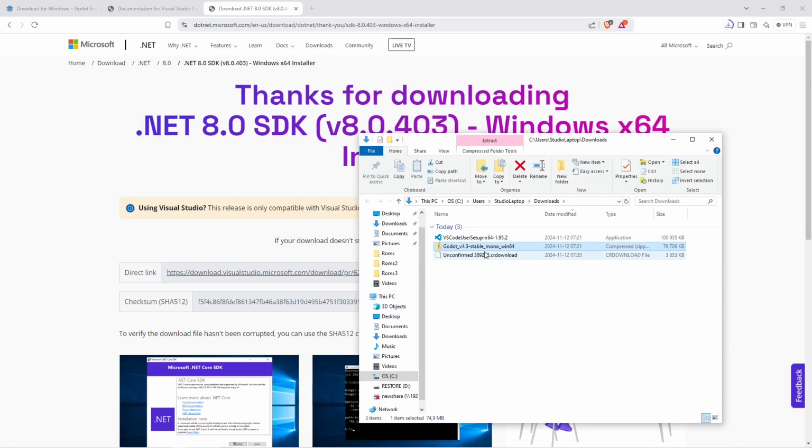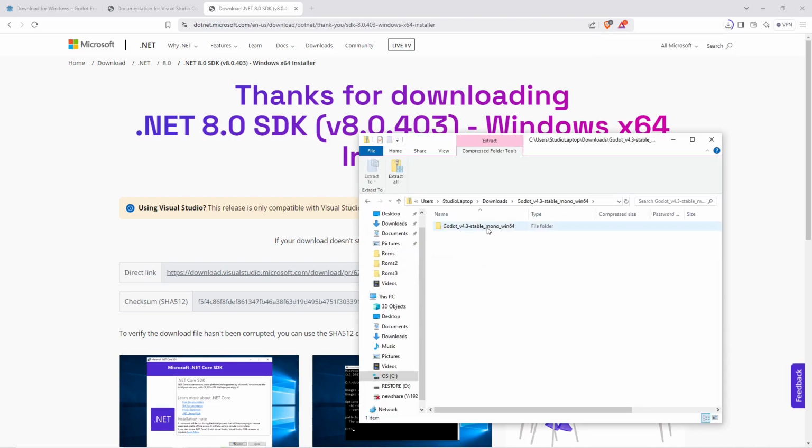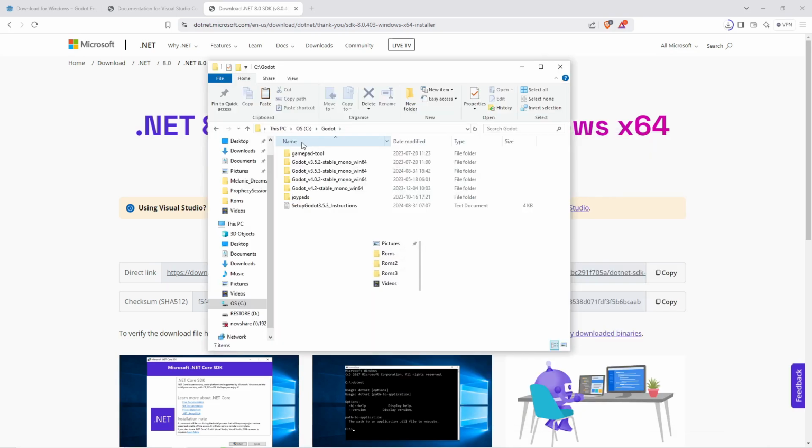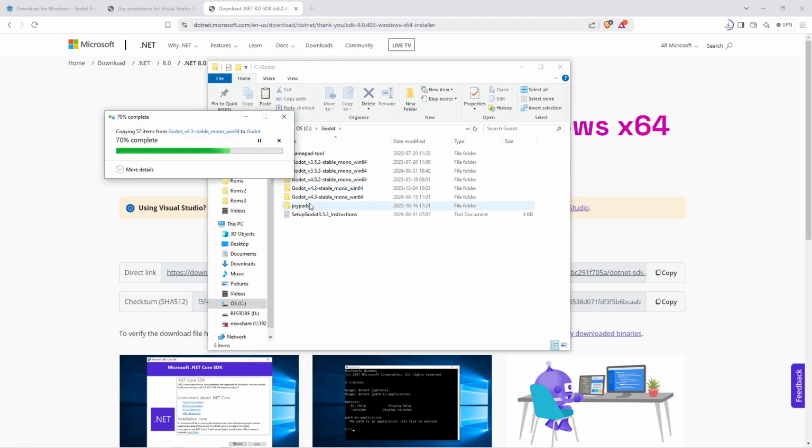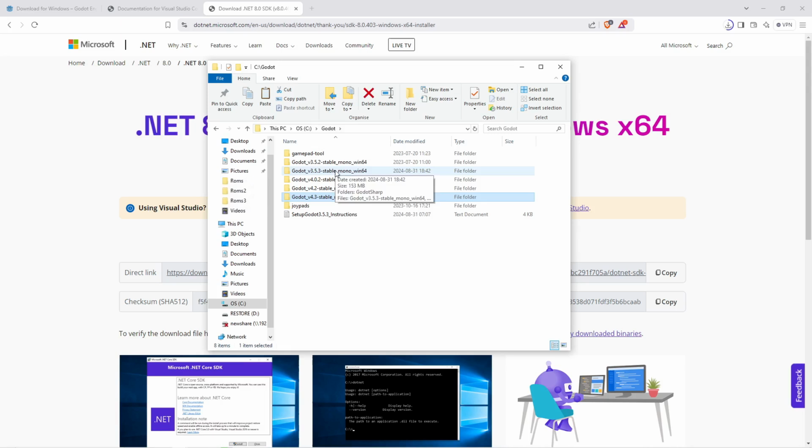zip file. Then we double click on this guy, right click and copy. Then let's go to our Godot folder. And for me, this is going to be in my C drive and my Godot folder. And I have the previous versions installed here. So let's right click and let's click on paste. This is going to unzip the files for us and put them here inside of the Godot folder.